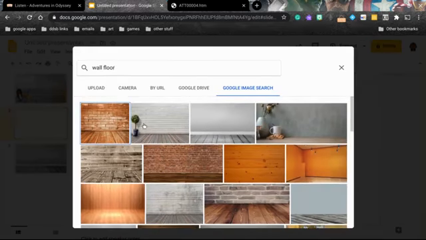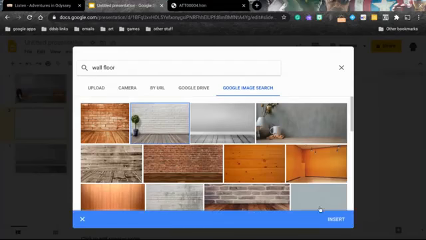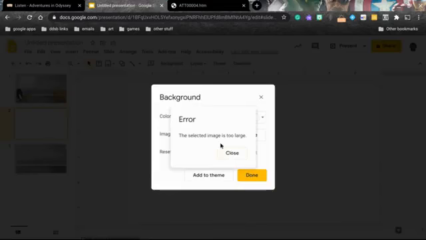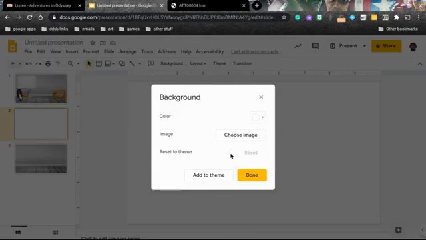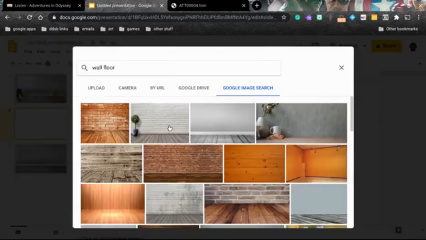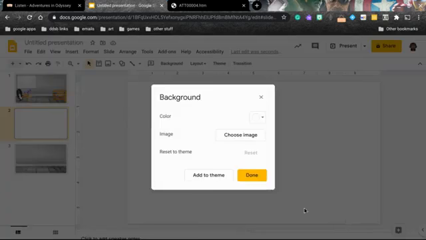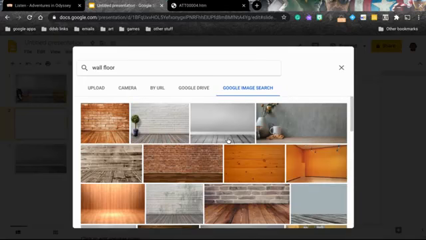Okay, so I like this one right here, so I'm going to go ahead and pick that, and press insert in the corner. It says this image is too large. Try this again. It'll probably work, or else just choose another picture. So I see it doesn't work.